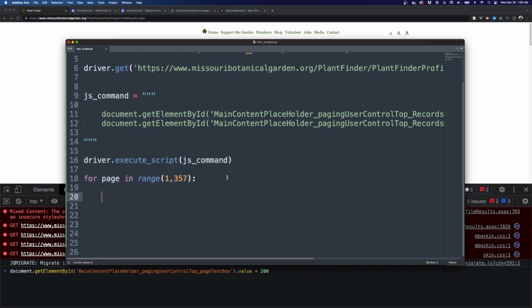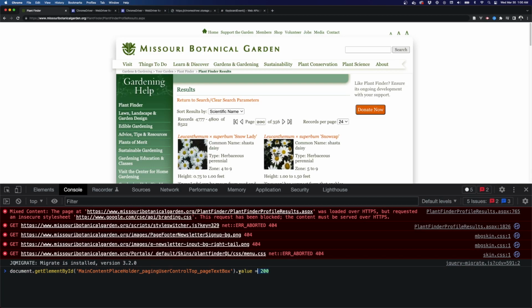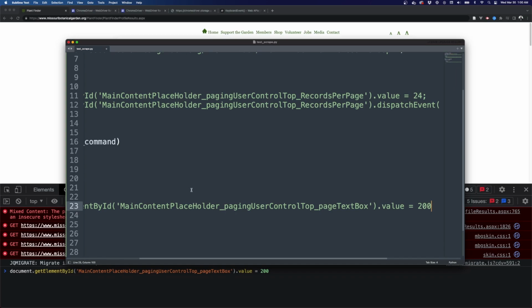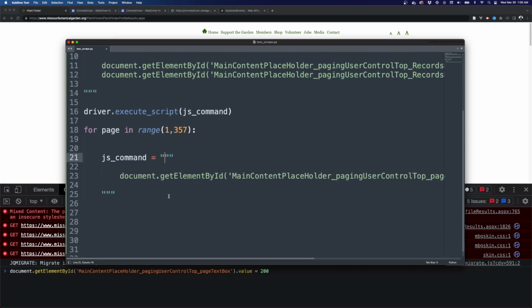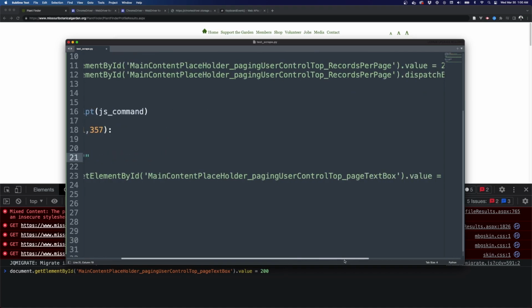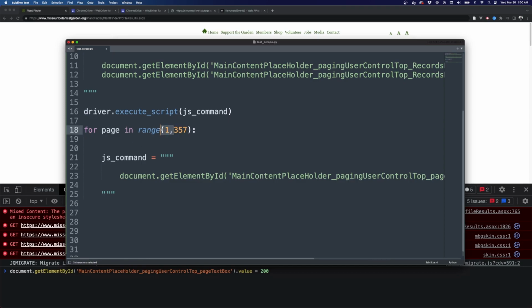All right. So what we want to do in each loop here is run the JavaScript commands that we've been doing. So let's overwrite this variable again. We'll use our new JavaScript commands. And so let's go back and copy this. We'll copy this one that changes the value. And we'll change the value from, we don't want to hard code it to 200 though, right? We want to change it to whatever page we're on in the loop.